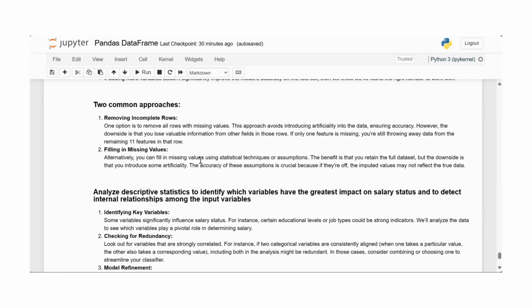Alternatively, you can fill in missing values using statistical techniques or assumptions. The benefit is that you retain the full dataset, but the downside is that you introduce some artificiality. The accuracy of these assumptions is crucial because if they're off, the imputed values may not reflect the true data.